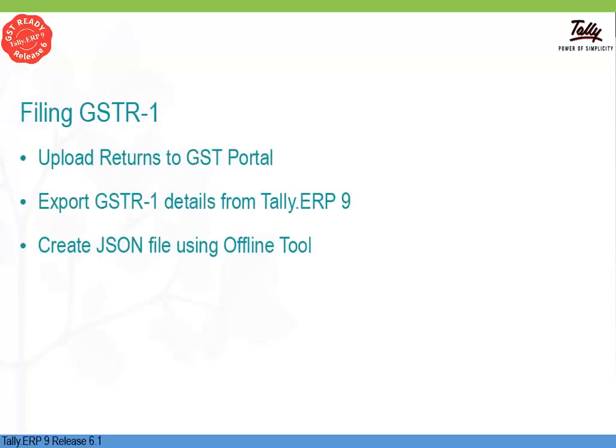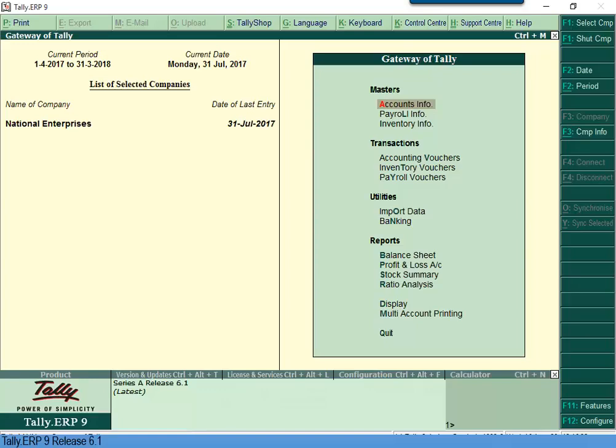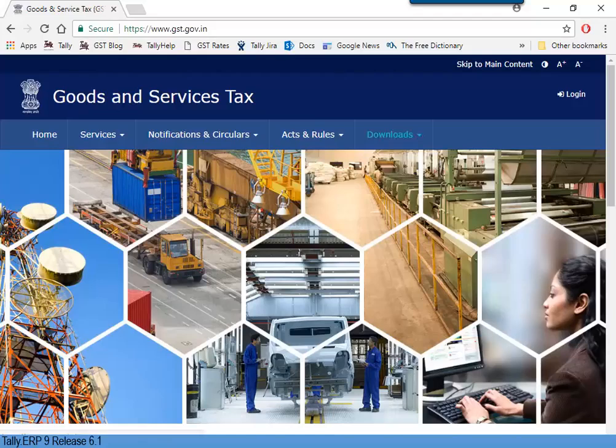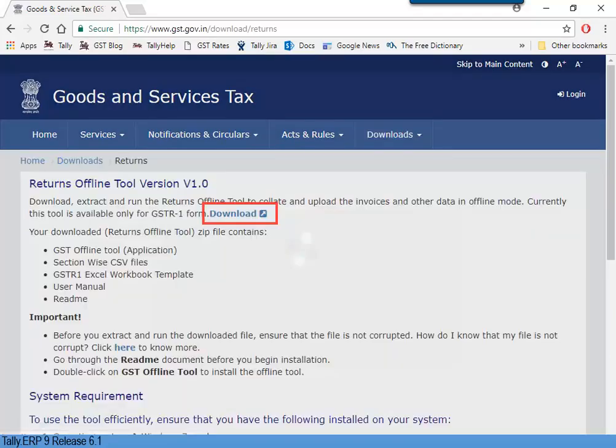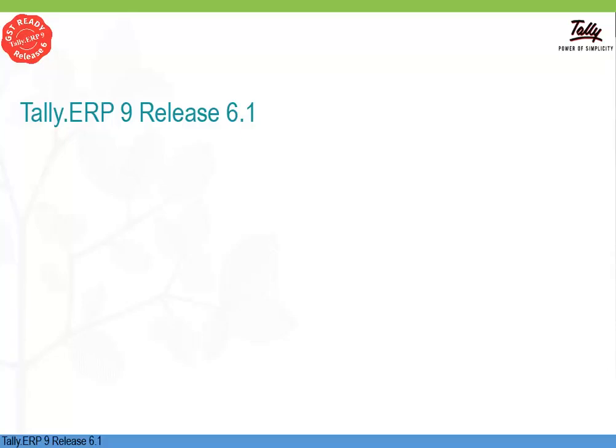Hi, in this video you will learn how to file GSTR1 on the GST portal using Tally.ERP 9 and the GST offline returns tool. Ensure that you are using Tally.ERP 9 release 6.1 and that the GST offline returns tool is installed on your computer. Tally.ERP 9 release 6.1 provides a report in which you can view your GSTR1 return details.